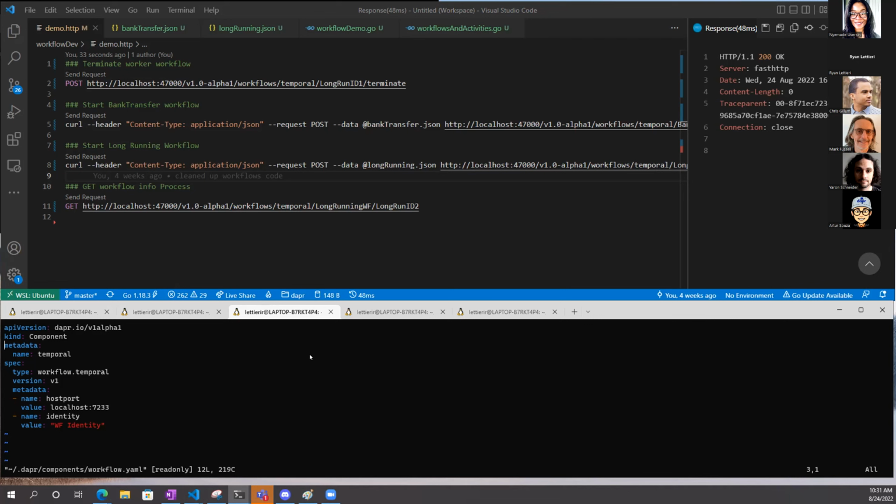That's a good point, yeah. That's the API version for the entire schema. That's a good point, thank you. No problem. Any other questions? Going once?